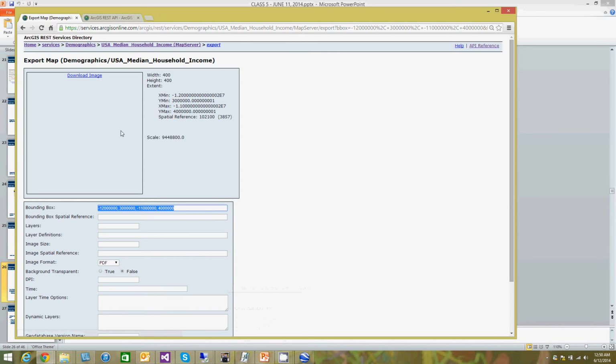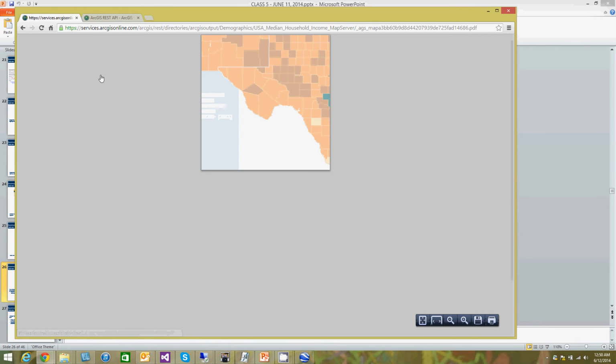Now back to this example, notice I chose PDF. Let's see if this worked. And sure enough, we can use the export map to create a PDF.